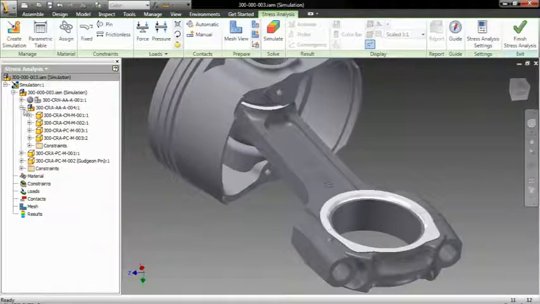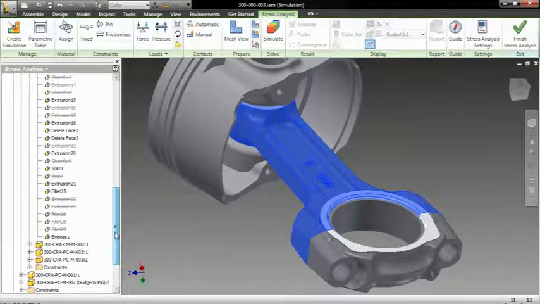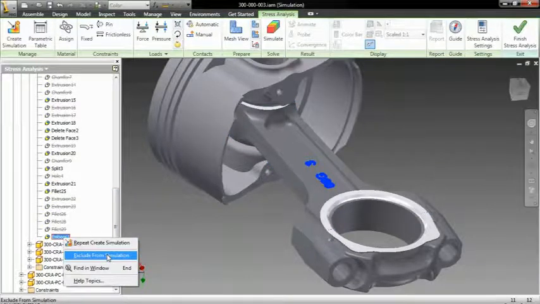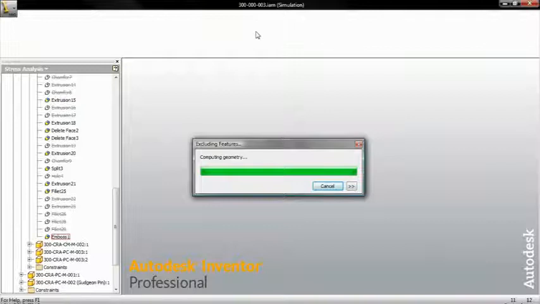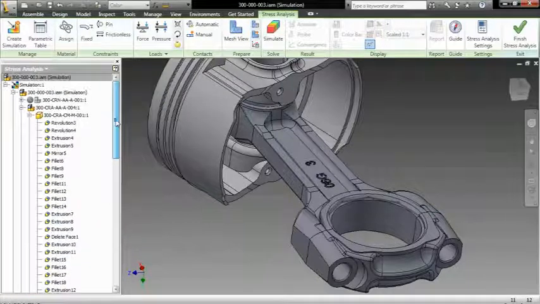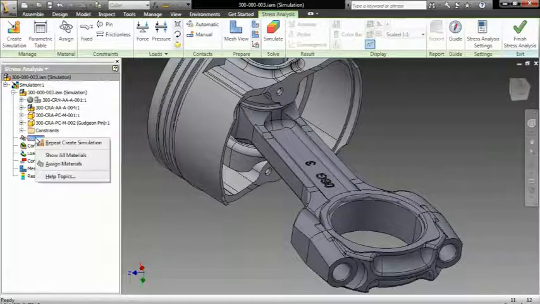As you can see here, I also have an embossment on that part. So new in 2011, I can go all the way down to the part level, right click on a feature in the part within the assembly and tell it to exclude from the simulation. Again, this embossment is not going to do anything with the structural integrity of this part, so I can go ahead and tell it not to include it in the simulation. Again, speeding up my meshing, speeding up my simulation. It's all about time, right?